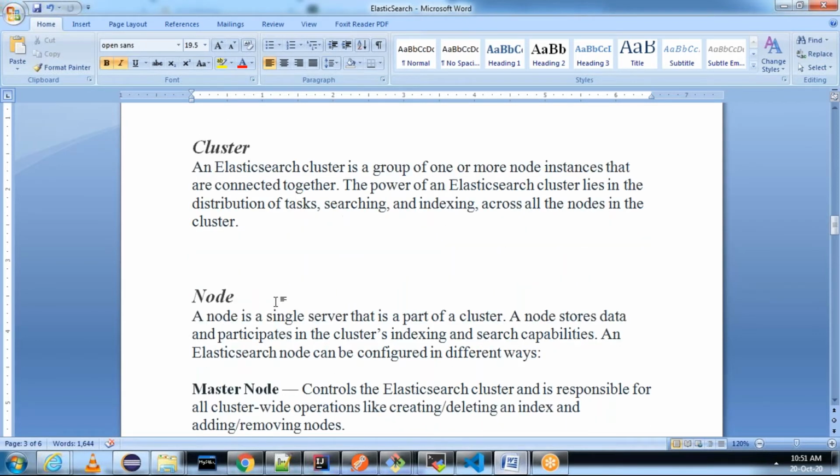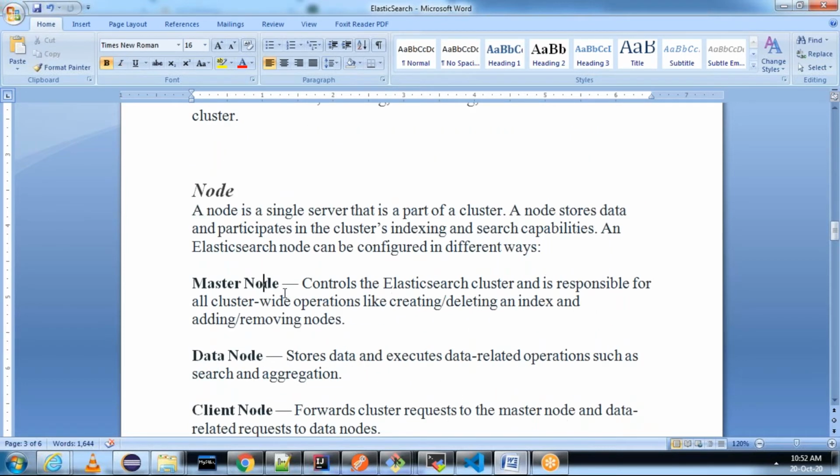Second thing, node. What is a node in Elasticsearch? A node is nothing but a single server that is part of the cluster. A node stores data and participates in the cluster's indexing and search capabilities. An Elasticsearch node can be configured in different ways. The cluster can be a 3-node cluster or a 5-node cluster, and these nodes participate in the indexing and search capabilities.